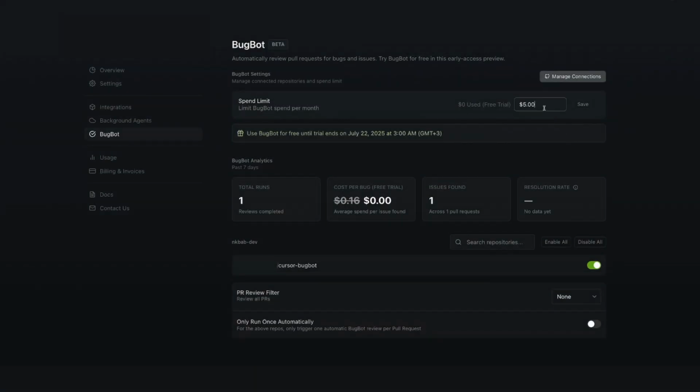After that, we will need to set a budget for it. When you install it for the first time, you have a 7 day free trial. You can run it automatically for every pull request. I don't recommend it because it can be a waste of money, and usually we're not creating a pull request and immediately asking for review.